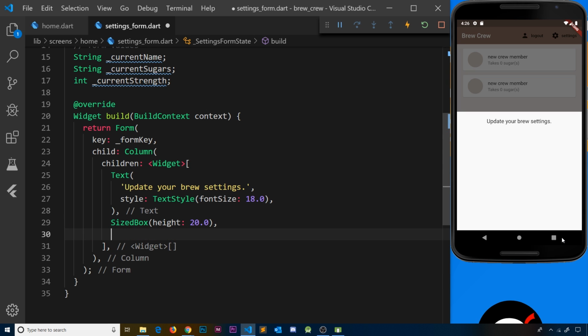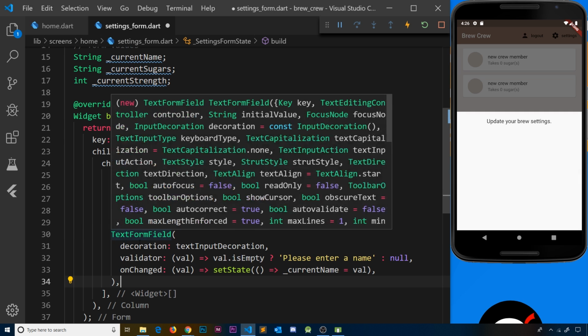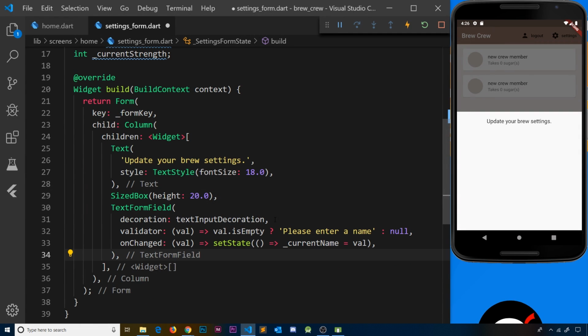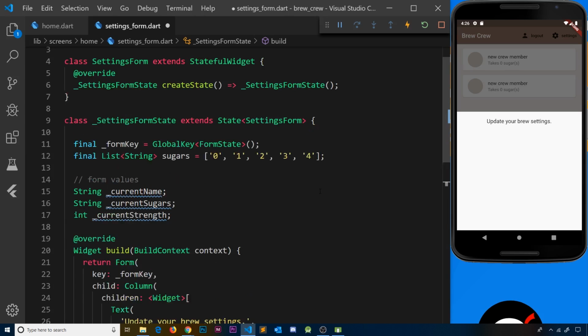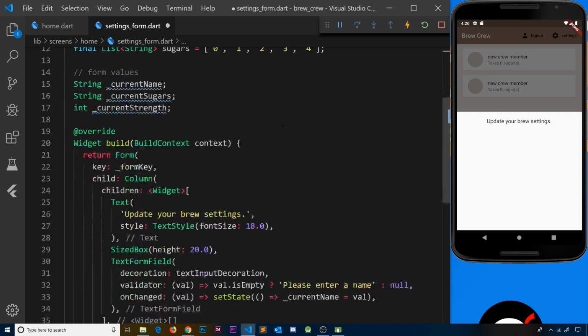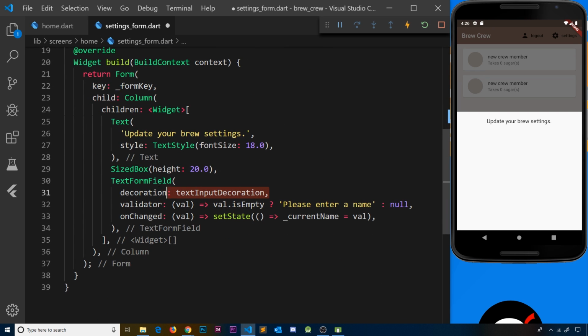Okay, the next thing we want is a text form field. And we've seen how to do these before, so I am just going to copy and paste this one from my repo again, and this is going to be for the name. So you see right here, we have a text input decoration in the decoration property, and we can do that because we imported this thing over here, constants, right? So we know now that that is going to look pretty good. And then we have a validator, which is making sure we have a value inside this form field when we submit. If not, it's going to say, please enter a name.